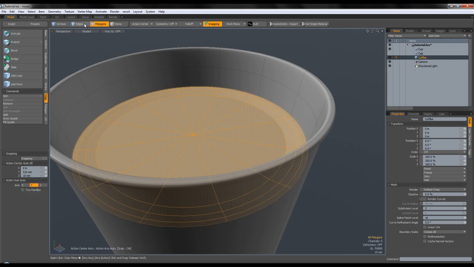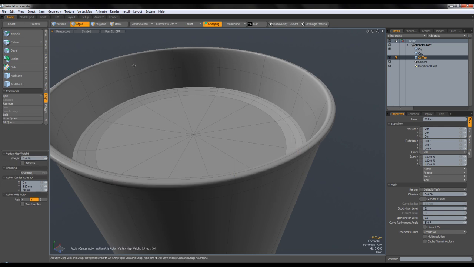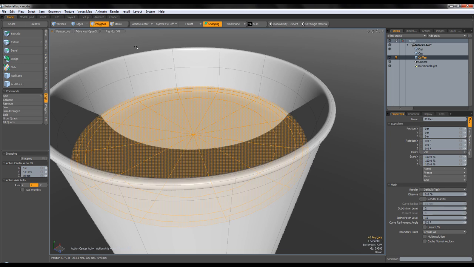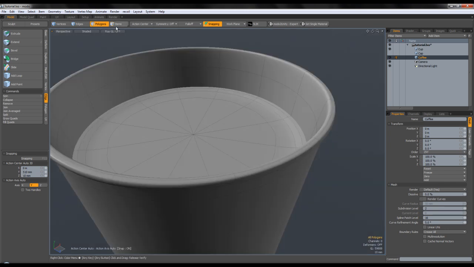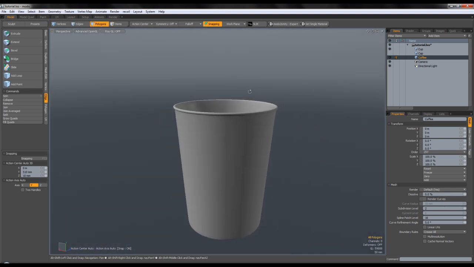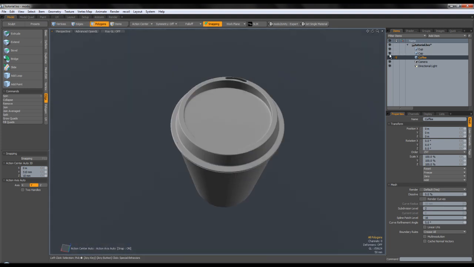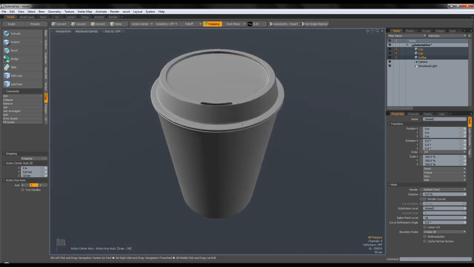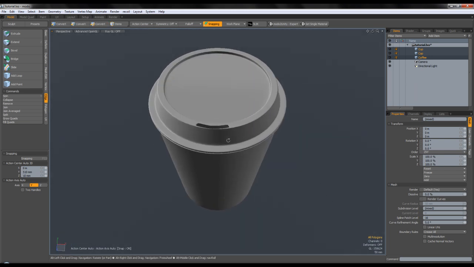Okay, and now make sure you remove all the edge weights. Okay, and if we switch over to Advanced OpenGL and remove the wireframe, you see that looks pretty nice.